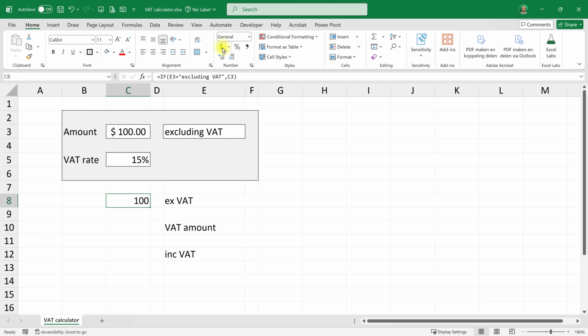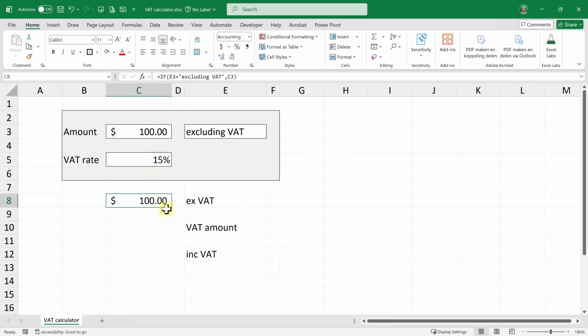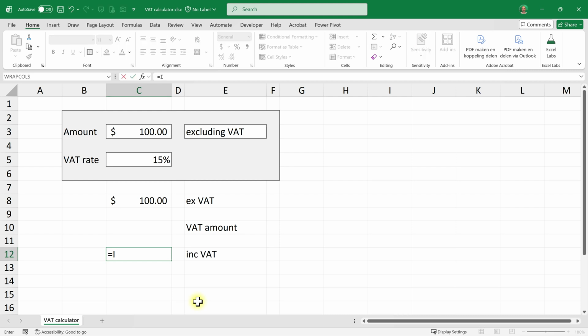Okay, let's put this in accounting format. Let's see what happens. If I choose including VAT, then this says false. And if this says excluding VAT, then this is $100 taken from C3. Now, before I'm going to complete this formula, I'm going to type a similar formula here. If this cell equals including VAT, then if this cell says including VAT, then the $100 must be placed here.